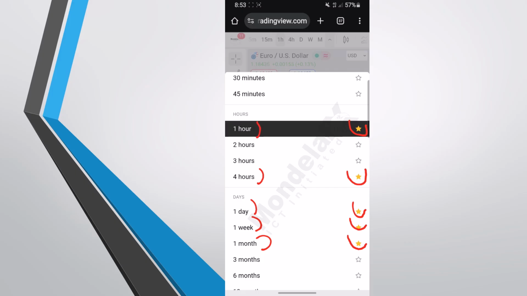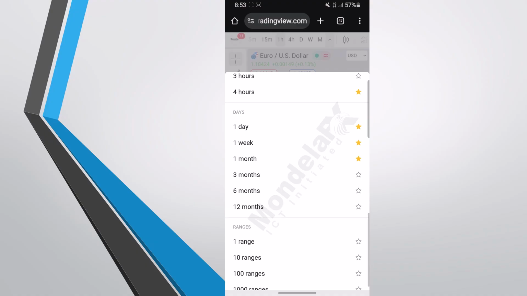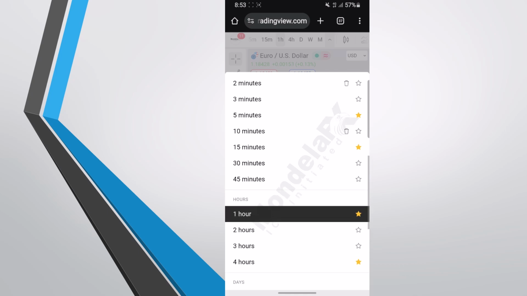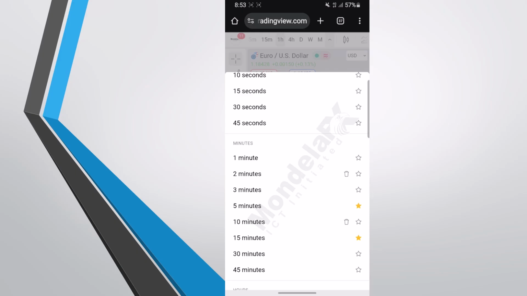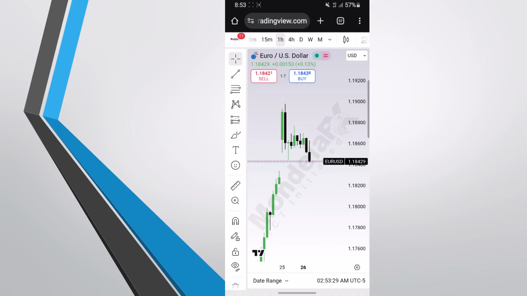You can see, right? Those ones that I showed you in the previous slide, like I said, there are 3 months, 6 months, 12 months, 1 range, 10 ranges, 100 ranges, 1000 ranges. But the major ones we use frequently in trading are the ones that I starred here, as I explained to you. All right, so I said before that let me start from the monthly time frame. When you click on this M at the top here, I've already starred them. That's why they are showing here.